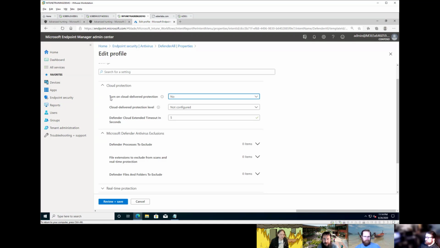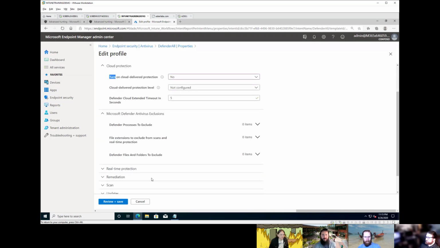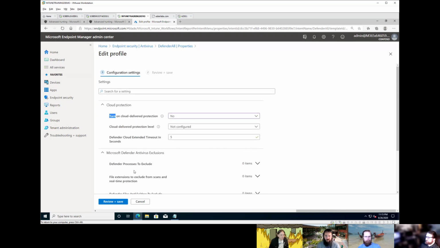This is included. You don't have to pay any extra for this. All levels, even all the way down to home, have cloud delivered protection built in. It's part of the operating system. Sweet. Nice. So any other questions on anything else you want to talk about with vanilla Defender, or do you want me to hop back over to the advanced?